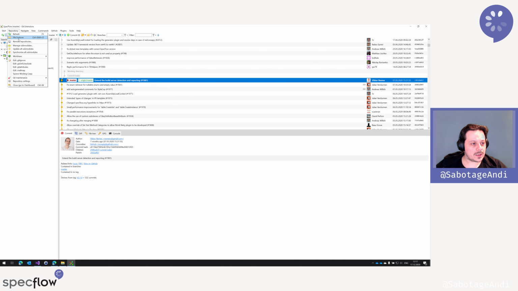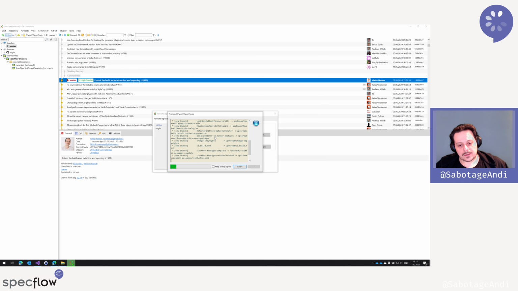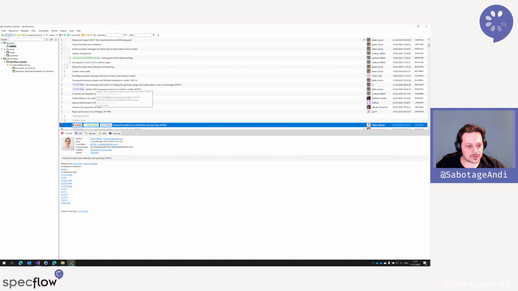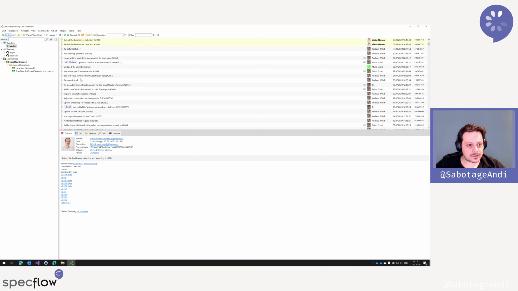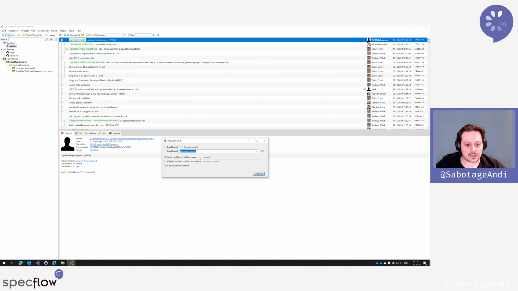So I need to add a new remote repository. Let's name it upstream, with the SpecFlow repository git URL. Let's add this repository. So it fetches all the information from there. And now we should see a lot more stuff, and of upstream master, we want this branch.